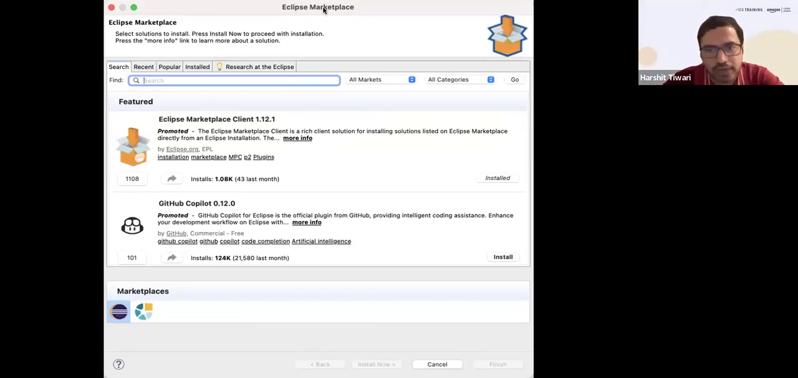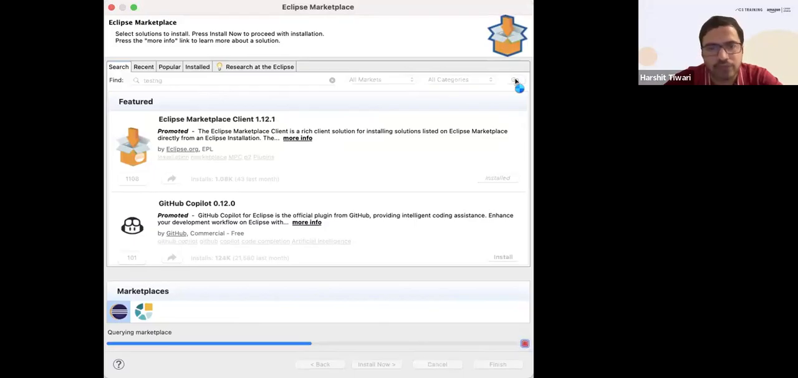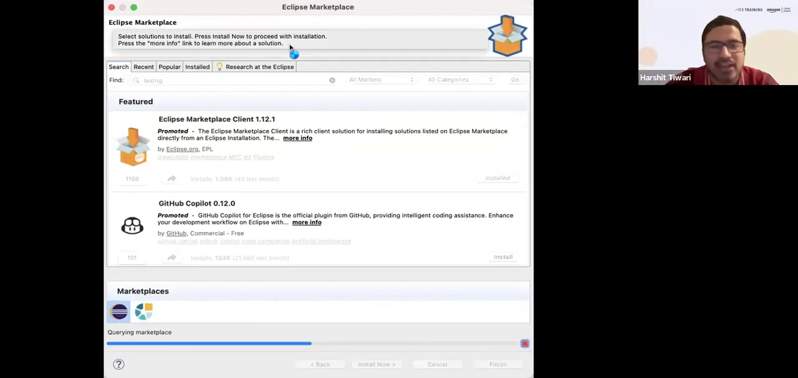And once you search for this Eclipse Marketplace, inside this, you need to type in TestNG. You type in TestNG over here and click on this Go button that you see over here, right? So this is the entire marketplace where you can add in a lot of things. That's the entire marketplace for Eclipse.